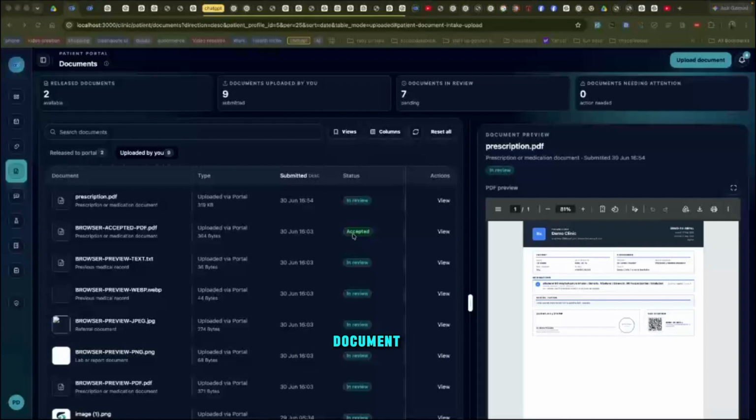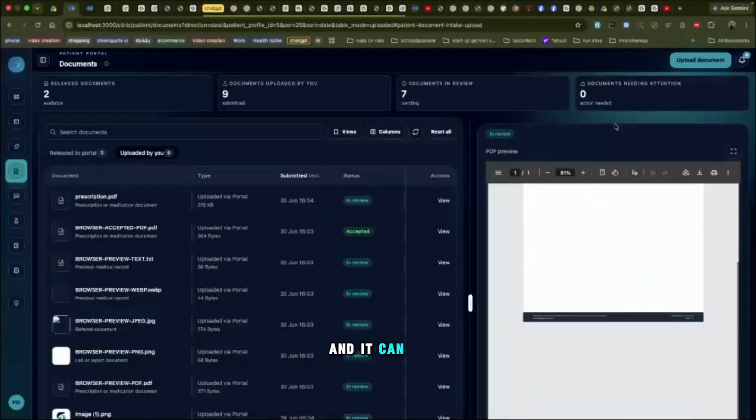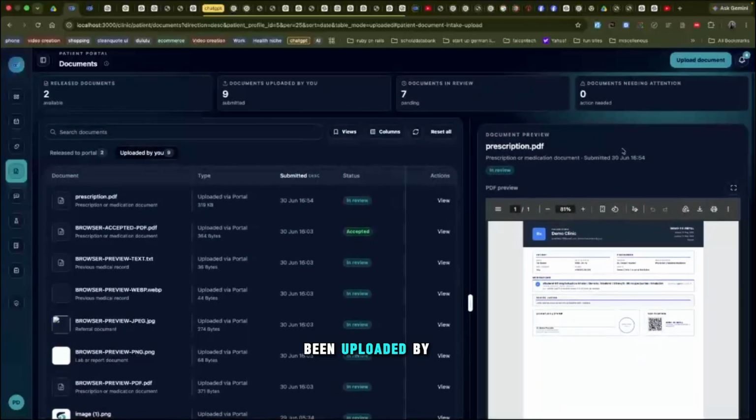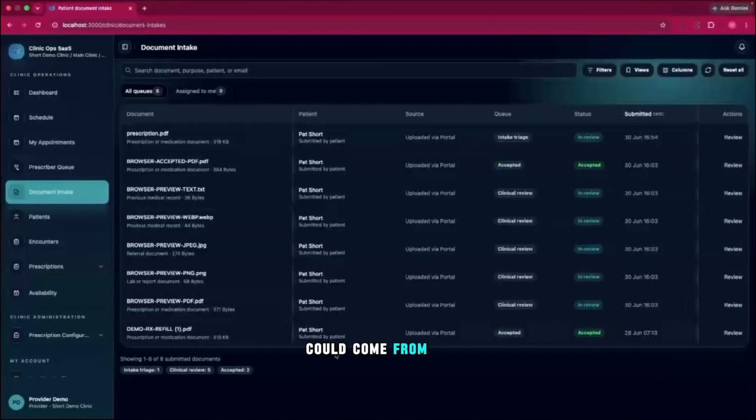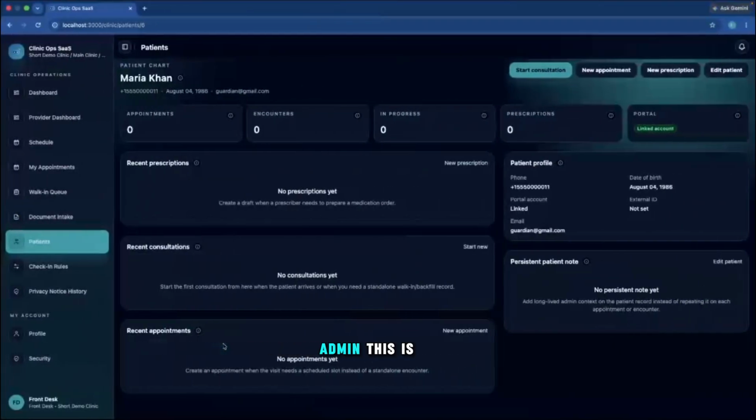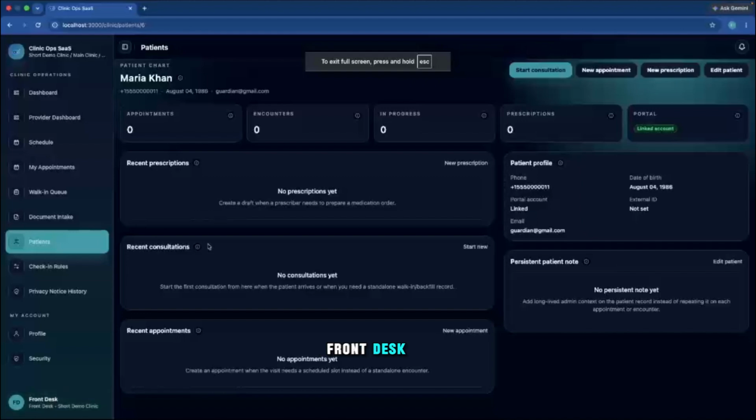After uploading the document, you can view it in the view, and it can give you a summary of what you have uploaded. Now this document is uploaded by the patient, so the relevant roles in the clinic will respond to this. The first response could come from either the provider, the front desk, or the admin.